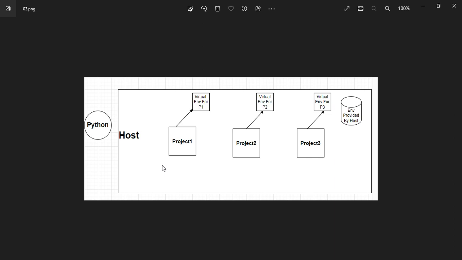In the next video we are going to see how to create this virtual environment, and how to install a particular package, module or framework in Python, right? So this was the overview of the virtual environment concept.